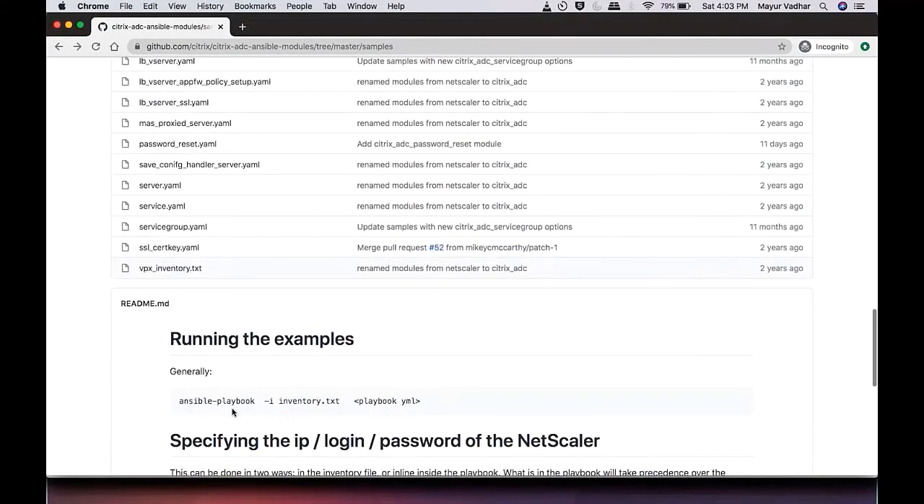And this is a sample command that we will be running to configure our ADC. It's very simple: ansible-playbook, and you tell it, okay, look at this inventory file where I have the target ADC configurations, and use a particular playbook YAML file that defines the desired state of my ADC. So let's look at how these commands would look like.